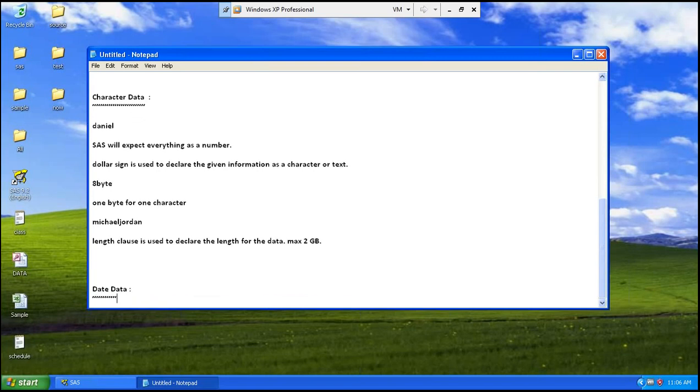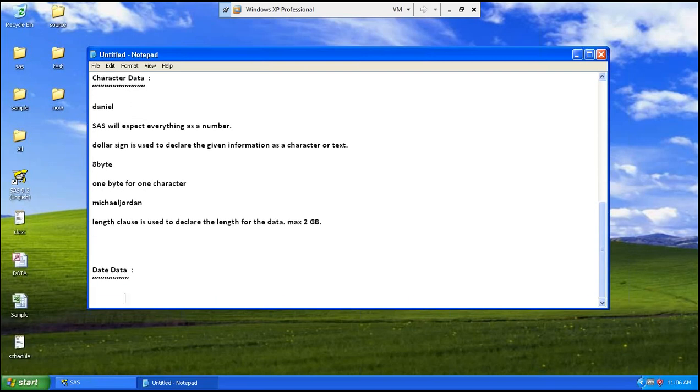Now, let's think about date. We have a date value like this, January 10th, 1960. I'm trying to read it. As I try to read this date, I get an error. I already told you the reason. SAS expects everything as a number, so it will try to treat even this as a number. But this is a date value, alphanumerical data. Then how can SAS read it? So we will get an error.